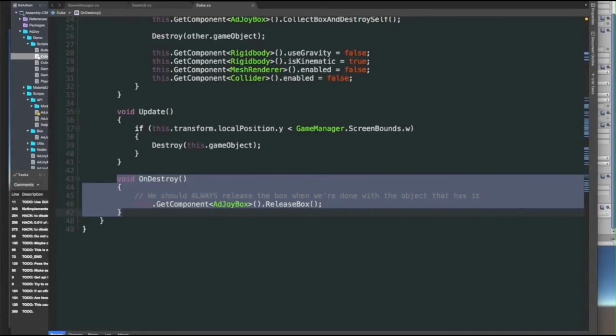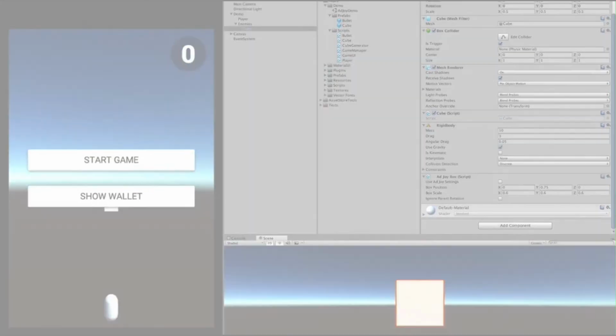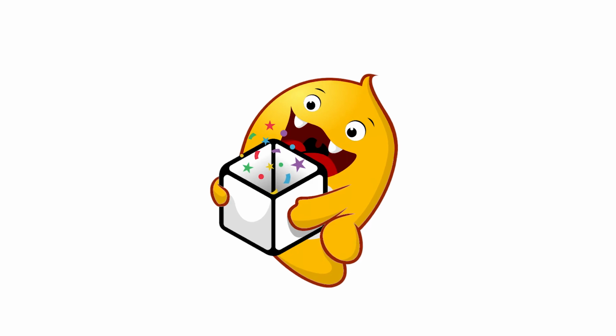And that's it. Under 5 minutes, we've now integrated JoyMonster into our game. Of course, you can customize everything however you want. You could, for example, not call AddJoyBox.AttachBox every time a new enemy appears on the screen, but limit that to only one box per game session.